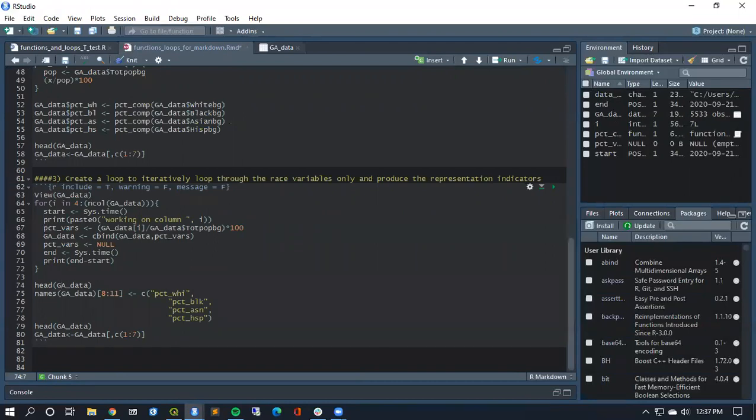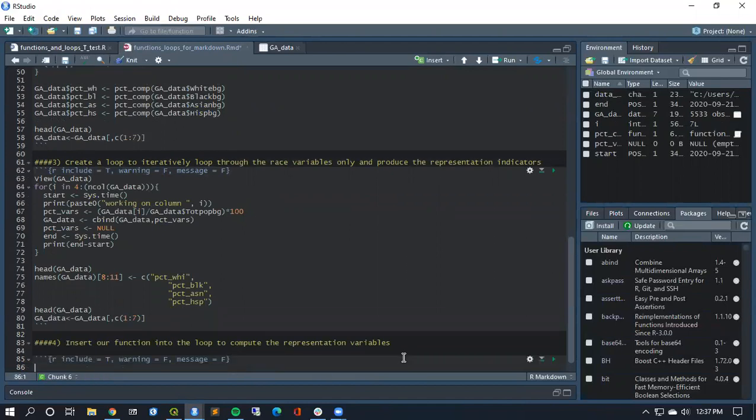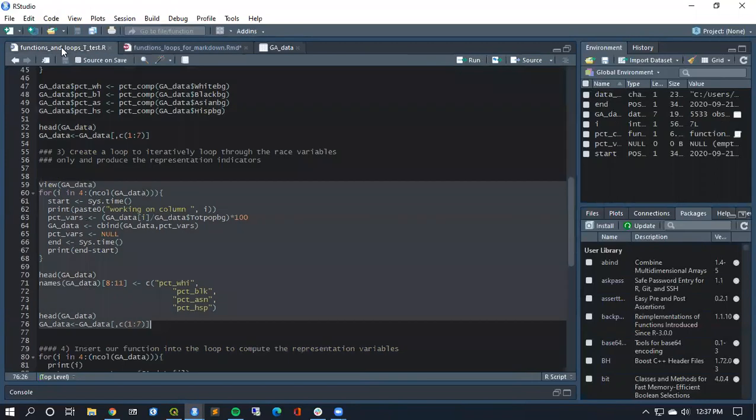All right, again, this is just the same stuff we did in our original script. For number 4, set up another code chunk. We're going to integrate the loop with the function. Okay, Control V. I'm going to copy that code in.